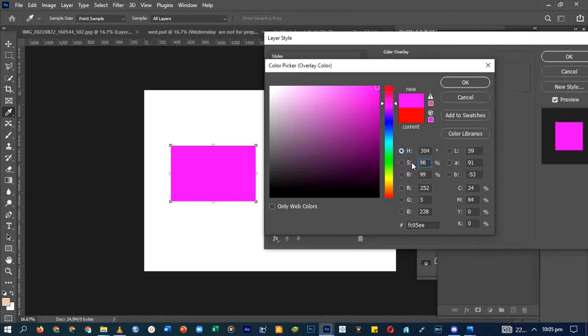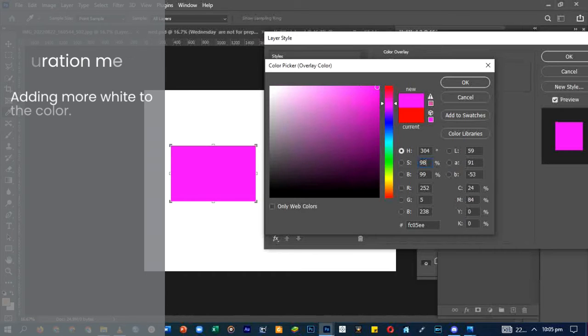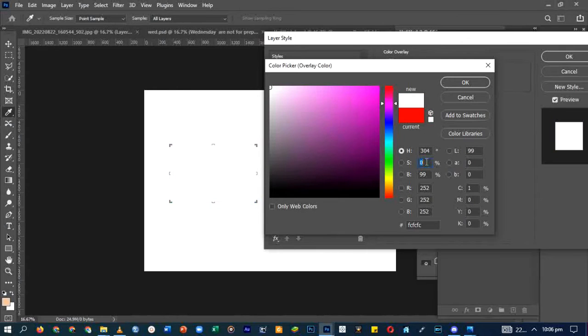S stands for saturation. Here we are at pink, but if I keep on decreasing the saturation, you're seeing what is happening here. The intensity of the color is changing. It's becoming whiter. If I put this at 0%, you'll discover that the hue is still the same pink, but here it's showing white. If I keep on increasing the percentage, you will see that the color is turning to more pink, moving from white to pinkish. And if I put 100% saturation, it's going to be pure pink.